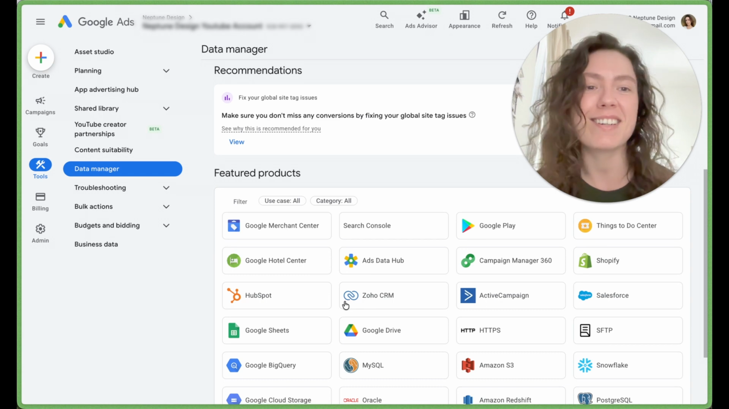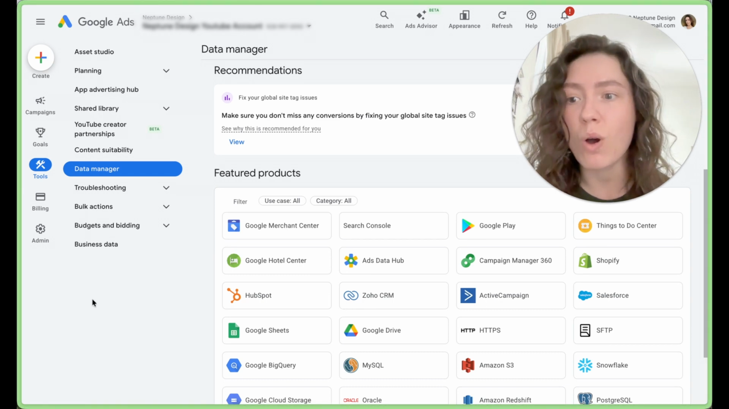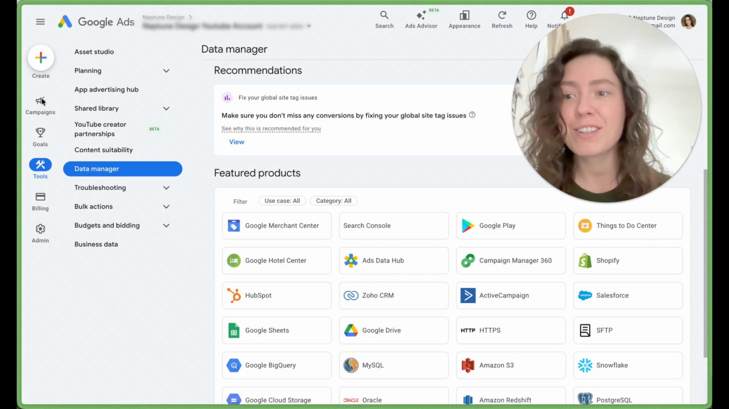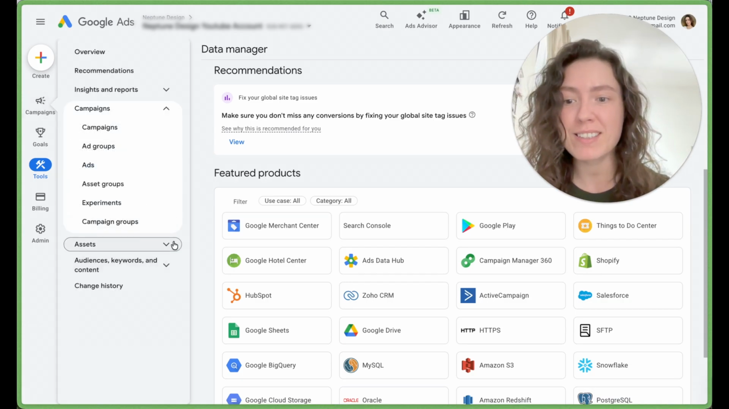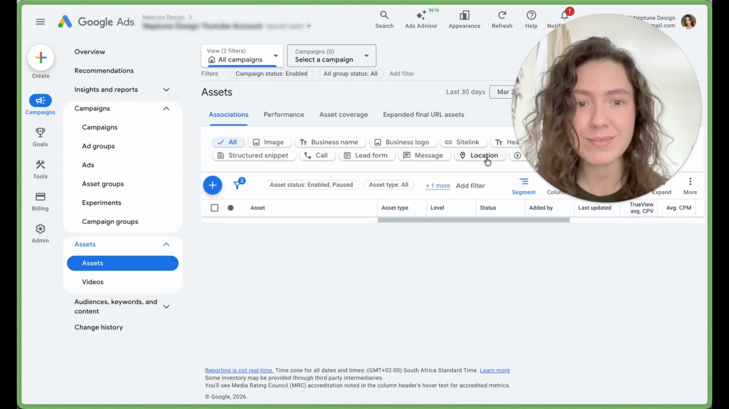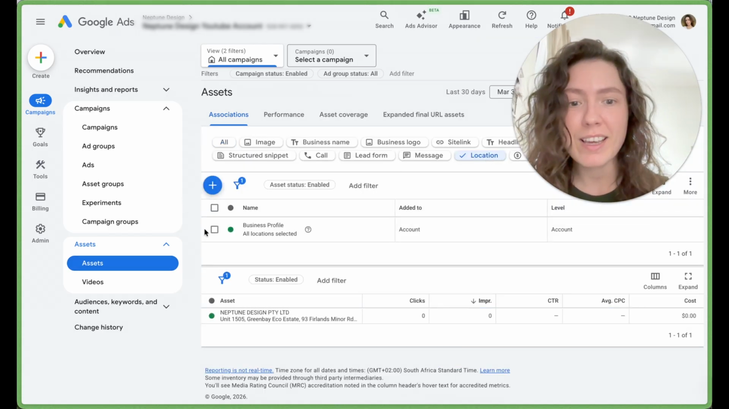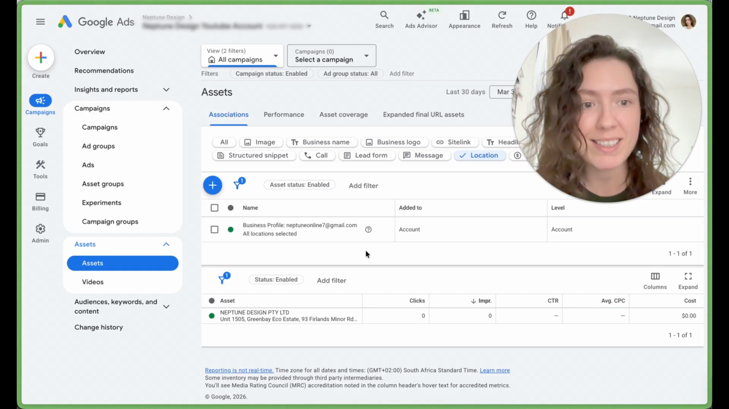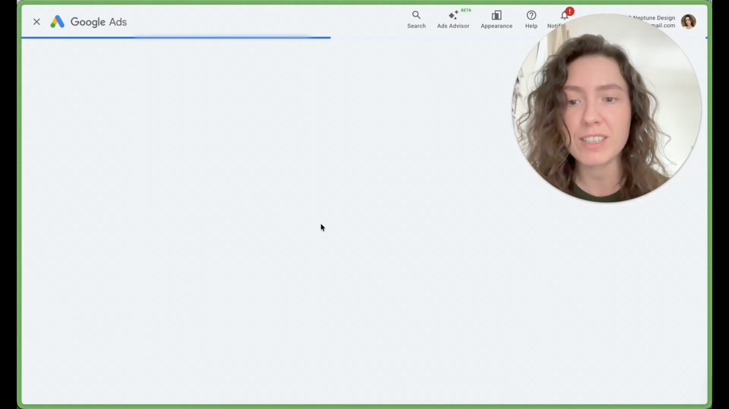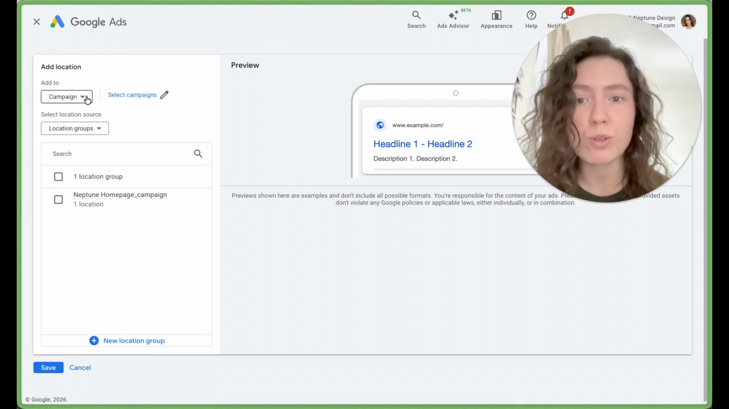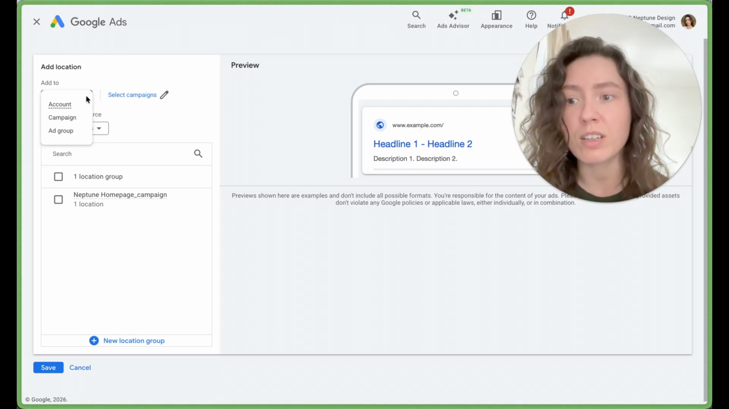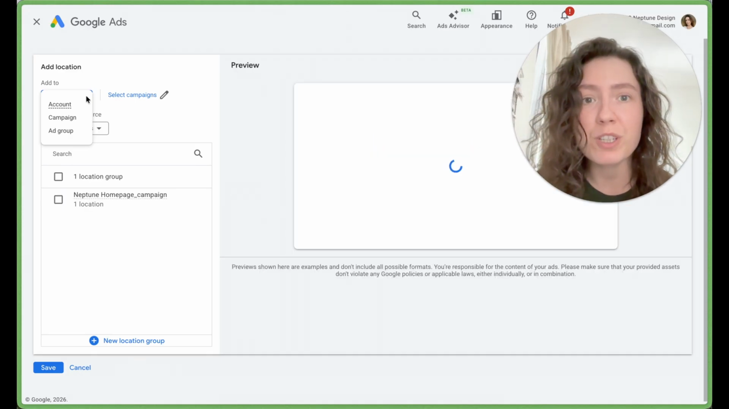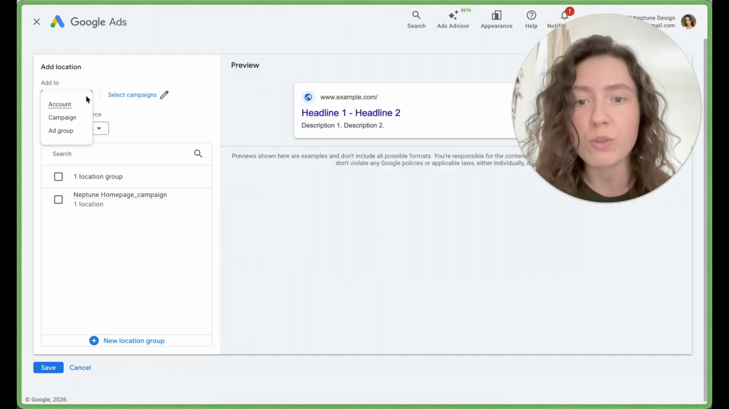They are really easy. Next, go to your assets and add a location asset. To do that, go to Campaigns, Assets, Location, and check if they are already connected. If so, you don't need to do anything. If not, click plus. You can add those locations on the account, campaign or ad group level. This tells Google which business location to show with your ads.